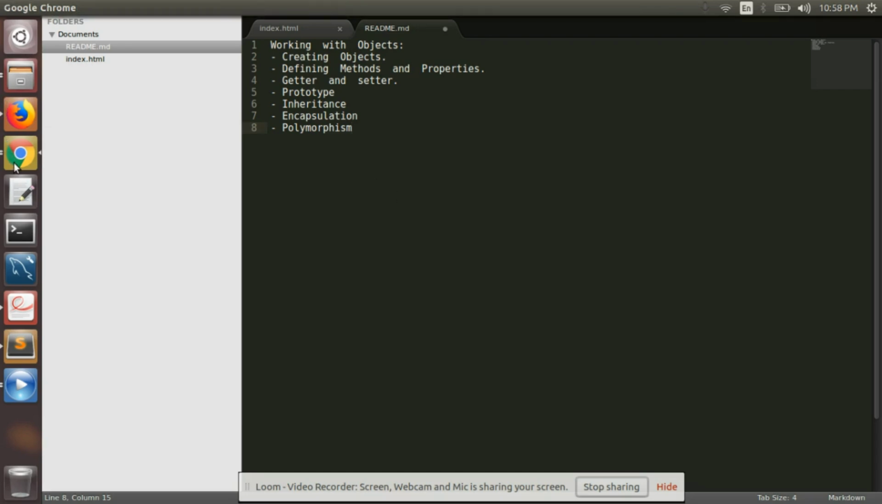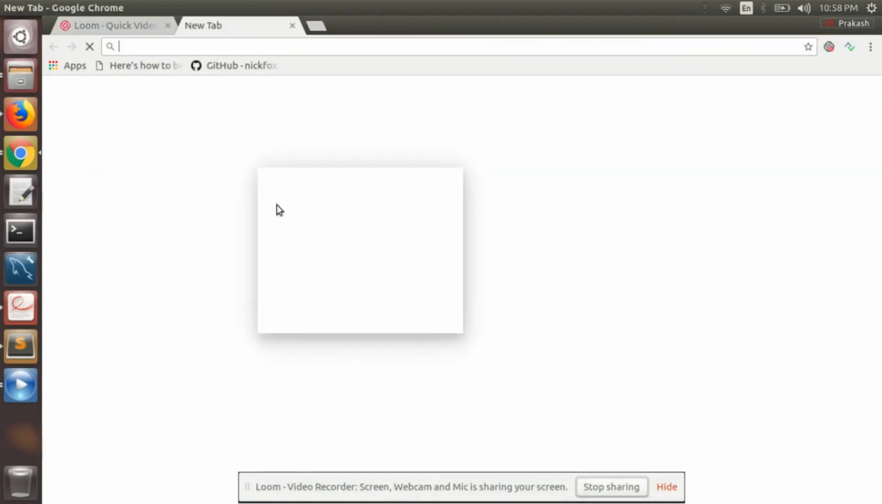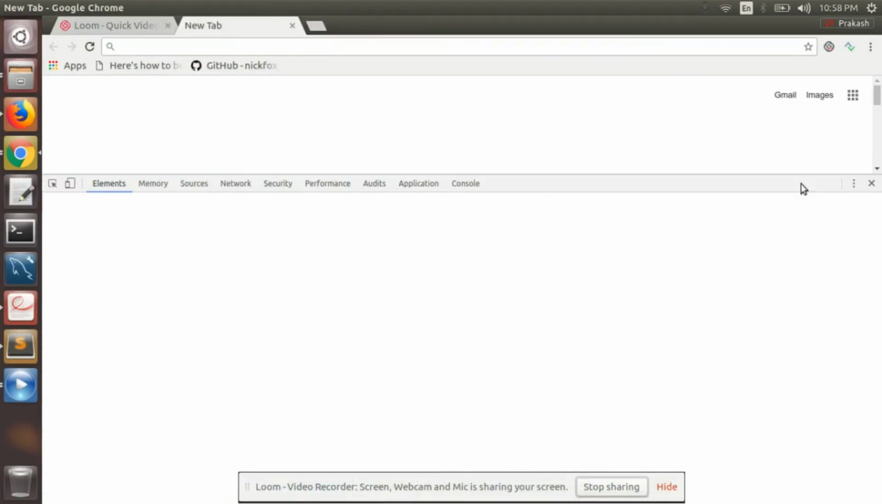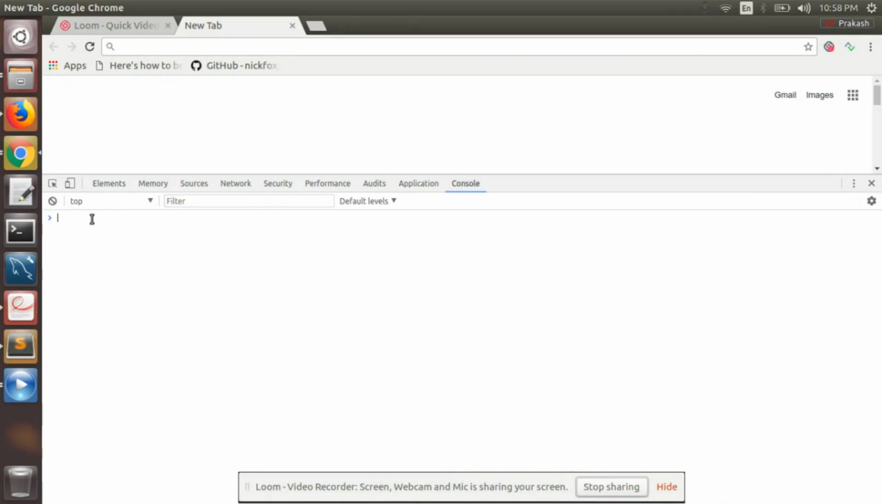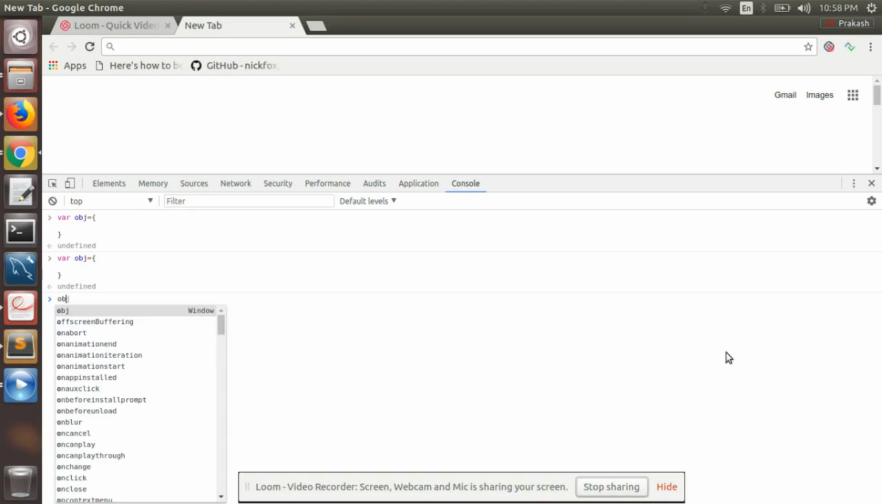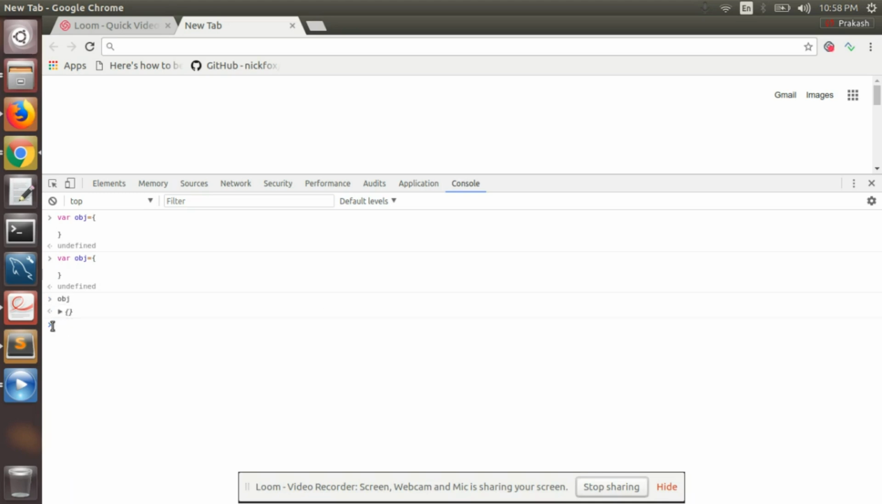So let's create a simple object. I'll just open the console here. How can we create an object? This is called an object literal. I'll show you. If you just run this object, you get the empty object. Don't worry about these properties, we will go through them later.